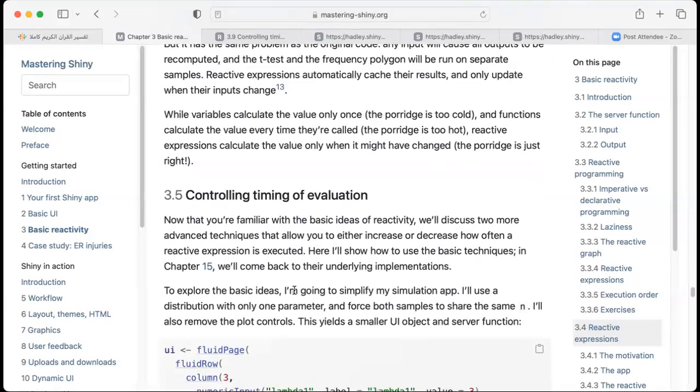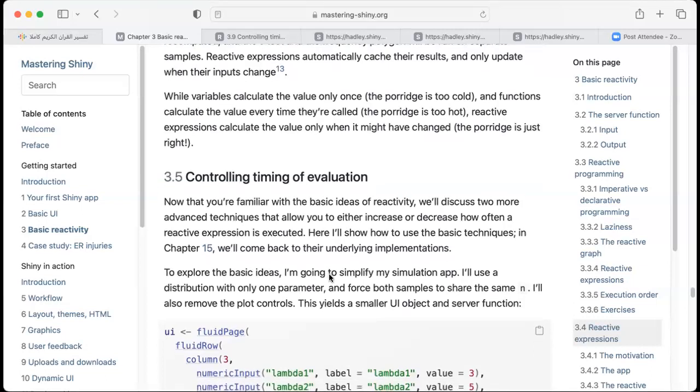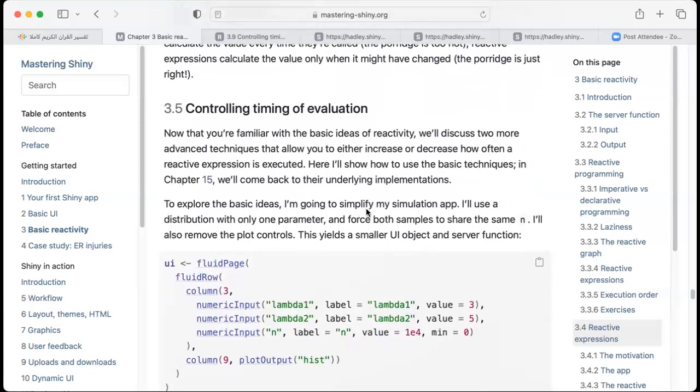So now that he says we are familiar with this whole idea of reactivity, we'll discuss two more advanced techniques that allow you to either increase or decrease how often a reactive expression is executed. So basically we want the app to be very efficient, and we don't want it to do unnecessary work. Yeah, we want to tap into the lazy component of Shiny. So here I'll show how to use the basic techniques, and in chapter 15 we'll come back to the underlying implications. To explore the basic idea, I'm going to simplify my simulation app. Still going back to that app, we'll use a distribution with only one parameter and force both samples to share the same number.